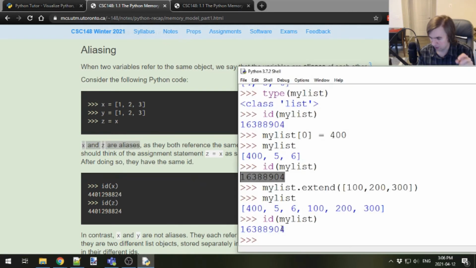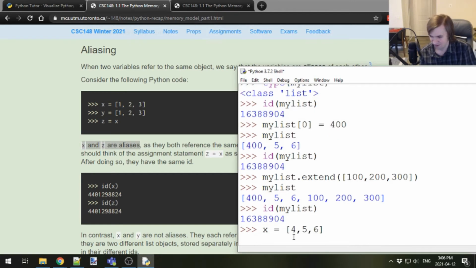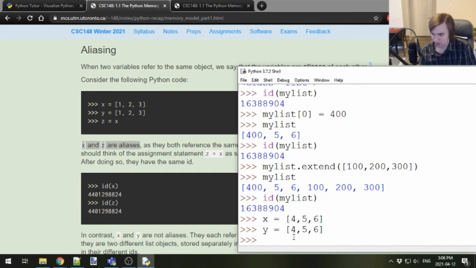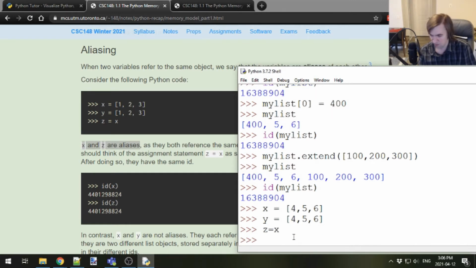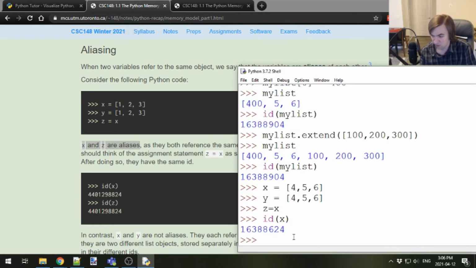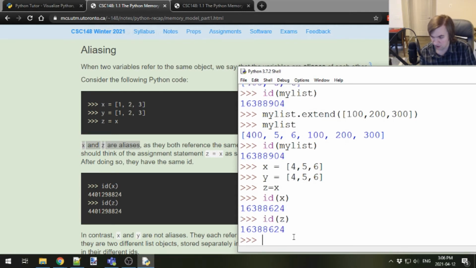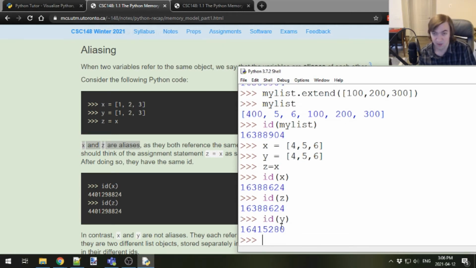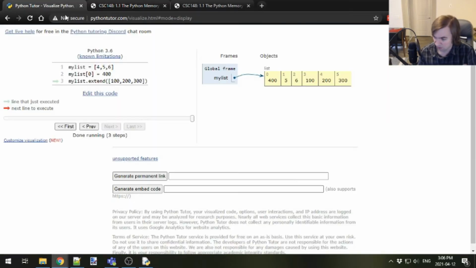So here, let's try that out, right? We're gonna once again one up ourselves just for fun. X is [4, 5, 6]. Y is also [4, 5, 6]. Here, we'll make them look exactly equal just for fun. And z is x. Okay, so now the ID of x is this. The ID of z is also that. The ID of y is something different. Y and x, even though they originally start out with the same list that I initialized them with, they are not referring to the same thing. And we can see it over here as well, actually.